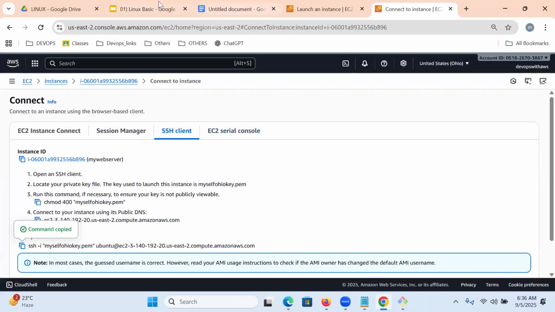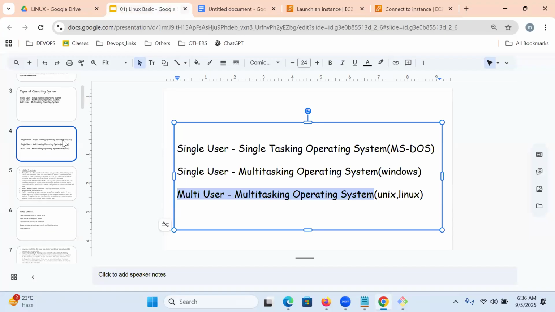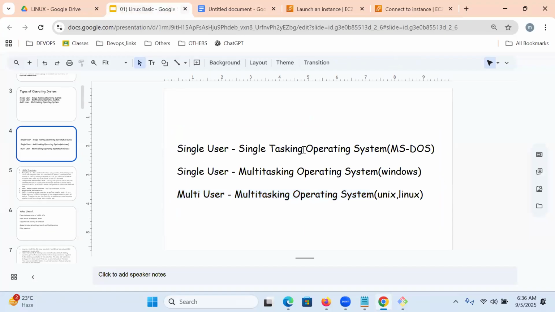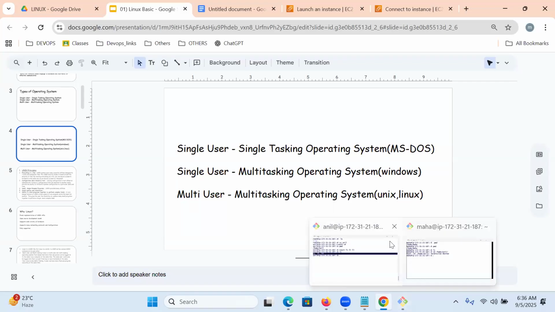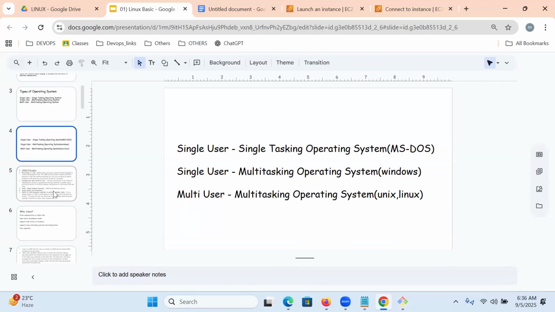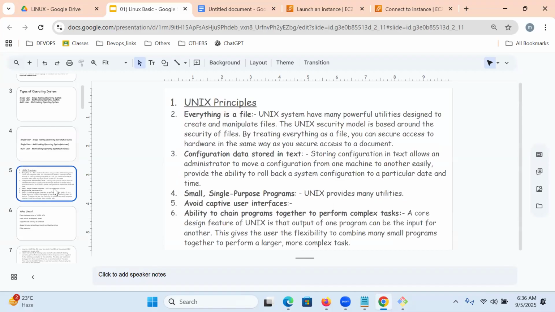Okay. So what we have discussed up to this point: we have different operating systems, single user single task operating systems, single user multitasking operating systems like Windows, and multi-user multitasking operating systems like Unix and Linux. Clear up to this point? Any questions, please? Is it clear? All of it is clear, am I right?